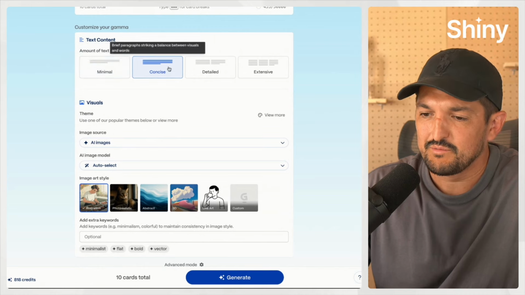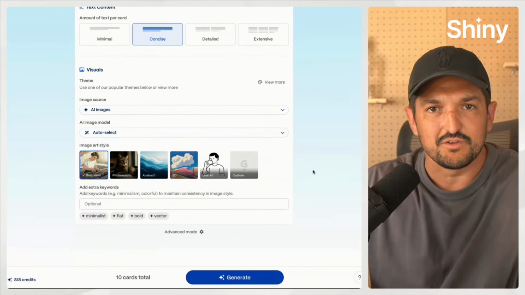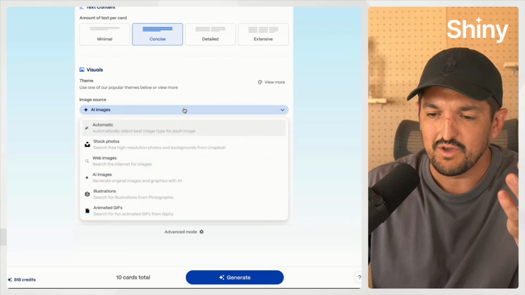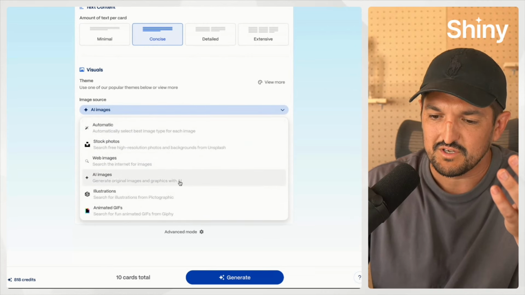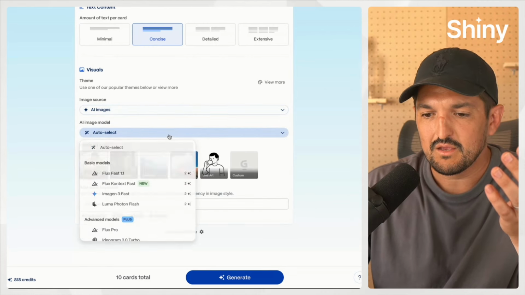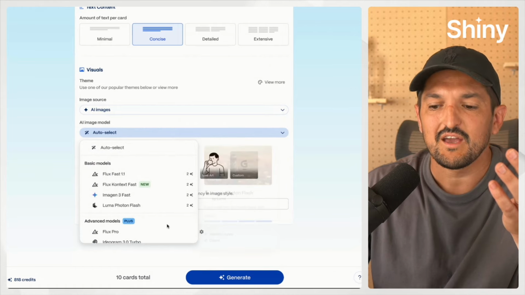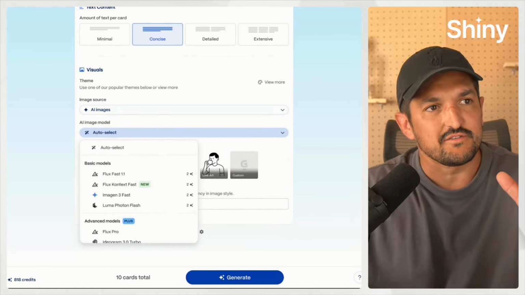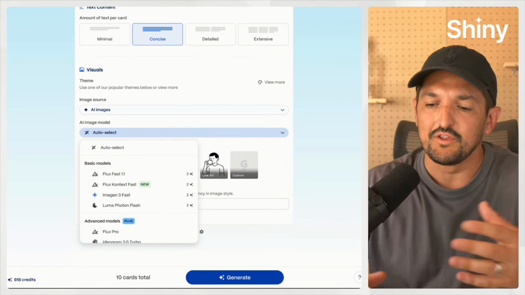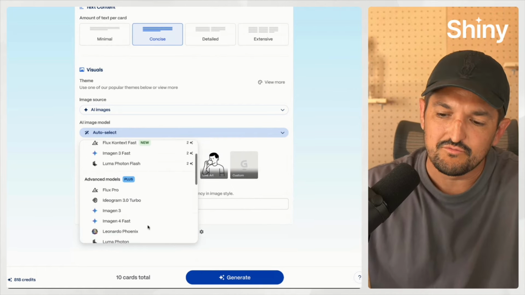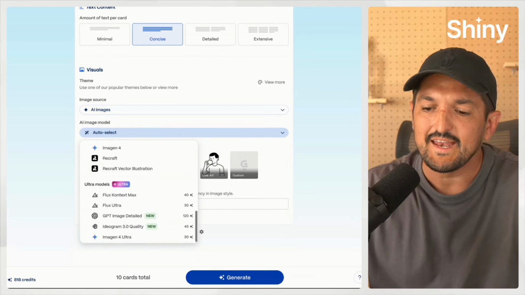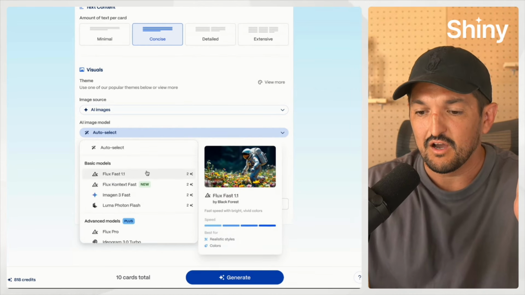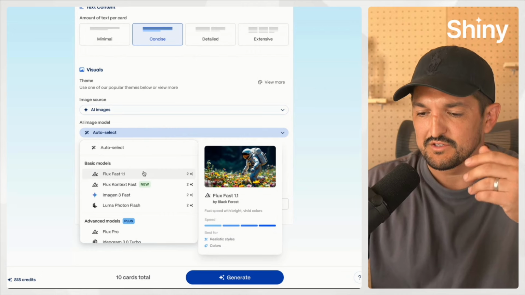Amount of text per card: minimal, concise, detailed, or extensive, depending on the use case, of course. You can choose the visuals, image source. You can do AI images, stock photos, web searches, etc. You can choose the AI image model. Now, even if you're not really well versed in how good these models are or what the different ones are good at, that really doesn't matter. You can probably choose any of these if you've got a simple use case. But if you hover over, you can see what these are good for.